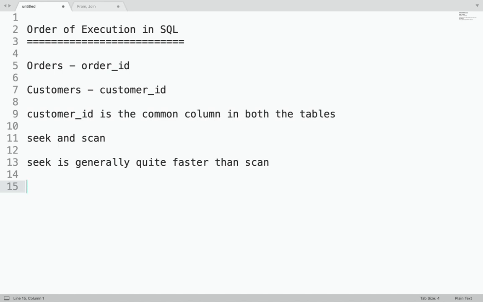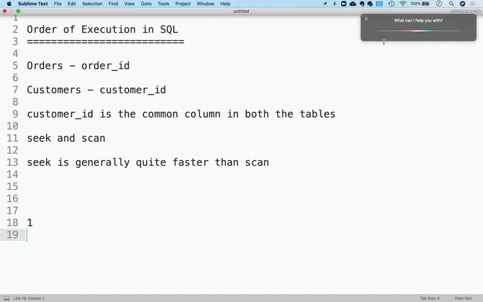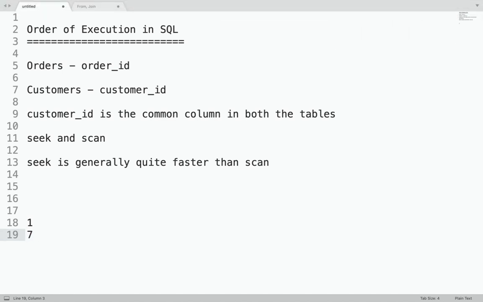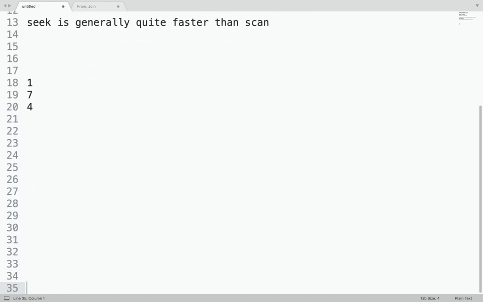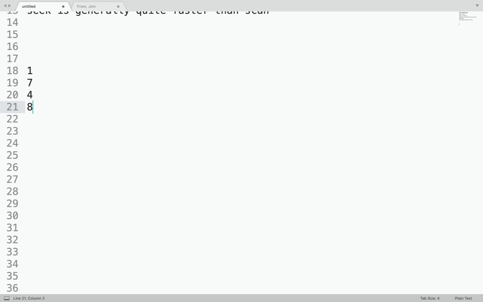That is seek. Scan means you have to go through the entire data in order to retrieve it. For example, let's say I have some numbers: 1, 7, 4. I'm trying to explain in a way that you can understand. Let's say we have some numbers like this, randomly distributed, 3, like this. How many numbers are there? 4, 5, 6, 7, 8. Okay, these are 8 numbers.